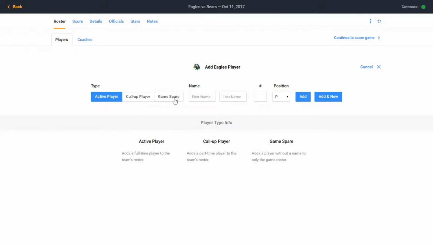Game Spares are just a player in which it just records the information to the game, but it doesn't actually create a player at all. So if you have permission, you can create a new player.